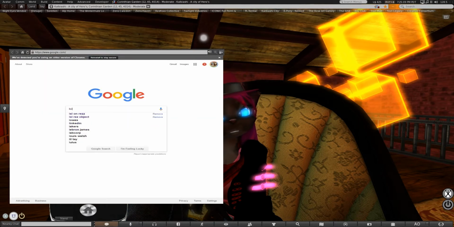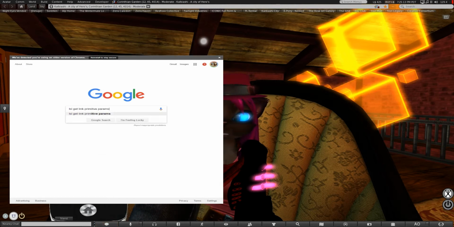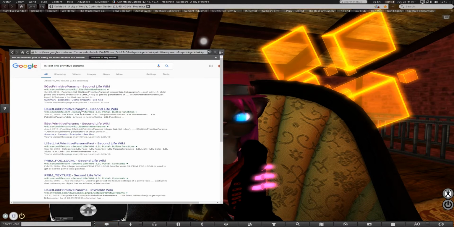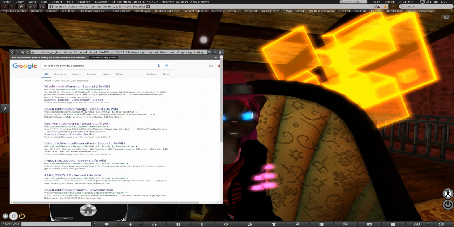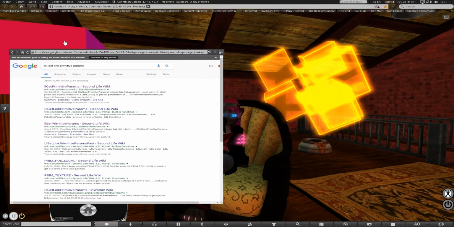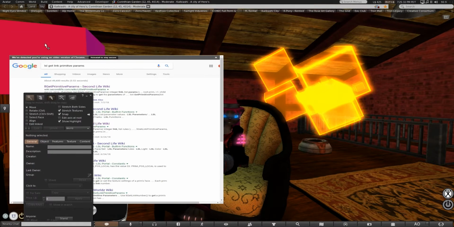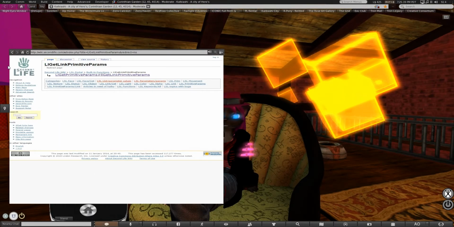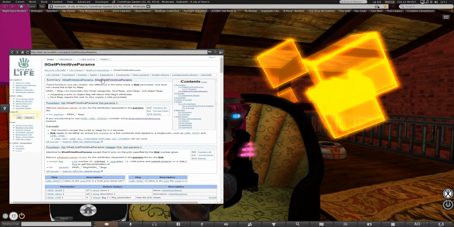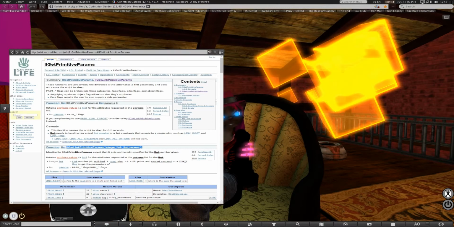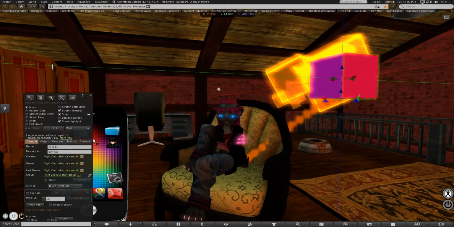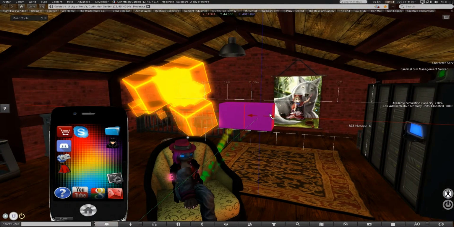So, get link primitive params. While I'm waiting on that, there it goes. Doesn't want to come up. There we go, a version off the wiki. Just so much more convenient to show you where to get stuff sometimes than to remember absolutely everything myself.